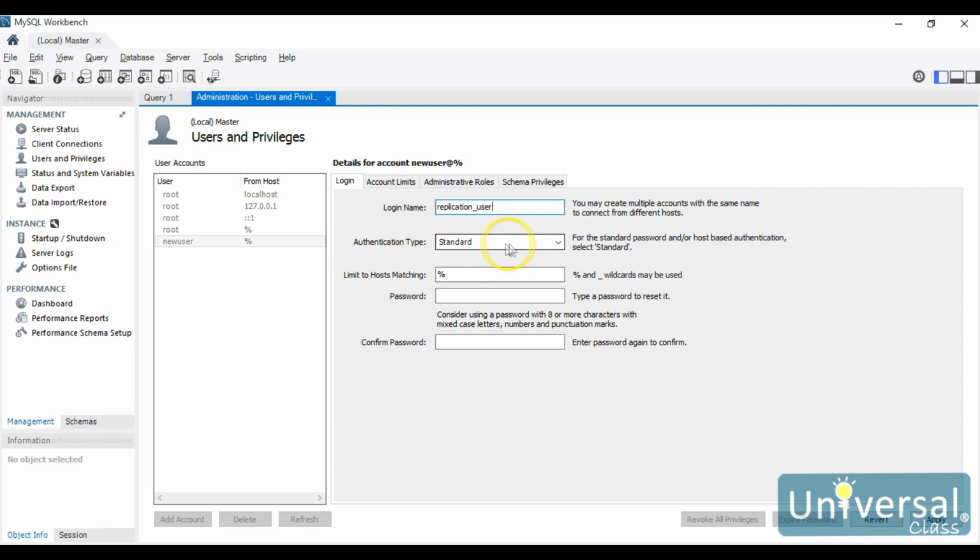The authentication type is going to be standard, and notice it says limit to host matching. Now the catch is that this is the wildcard, which means that this user can sign on from any computer. If I want to limit the user to only log on from a certain server, like a specific slave, I can do that. I can lock them down by IP address, and that is actually how I want to do the replication, because I don't want somebody with another computer out on the internet to figure out that I have a replication master, and figure out my username and password to sign in and get that information.